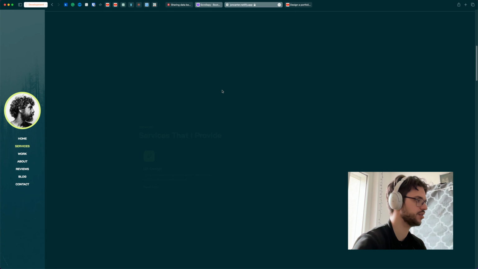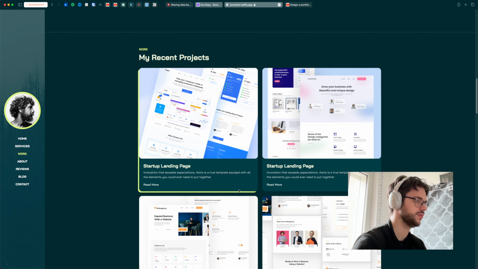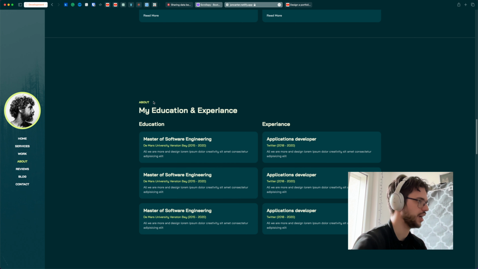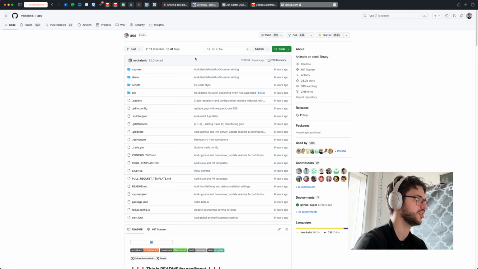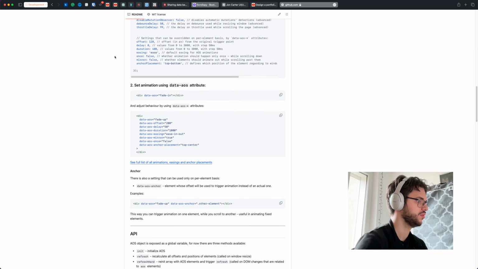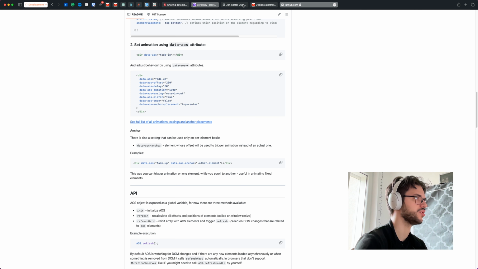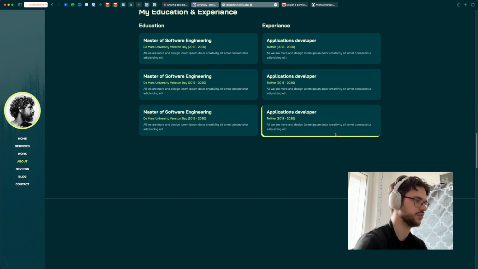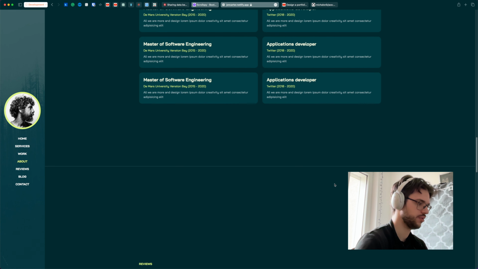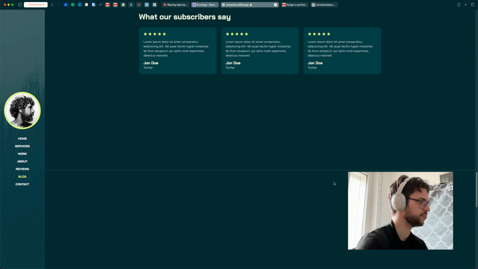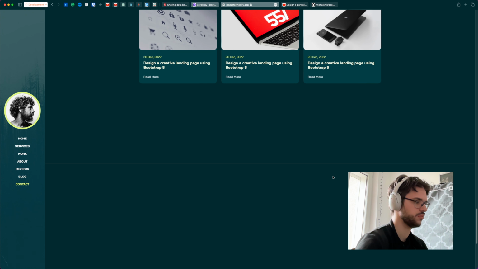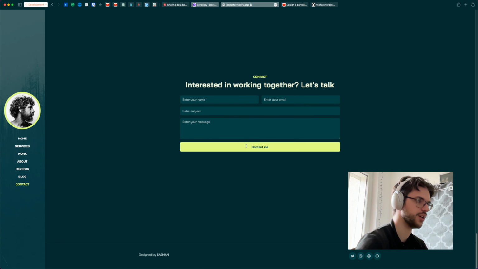Here are the links. They don't lead to anything. Yeah, and this animation is the AOS library. Exactly this one. It's pretty cool. It allows us to see this card flow like this. And the contact form in the end. And that's the footer, designed by, I'm not sure how to pronounce it, maybe Savman or Sasman.